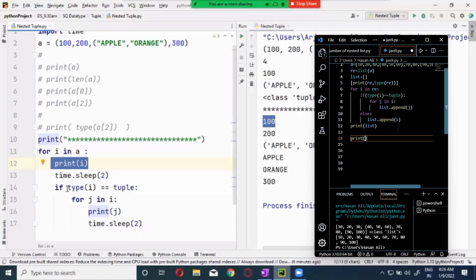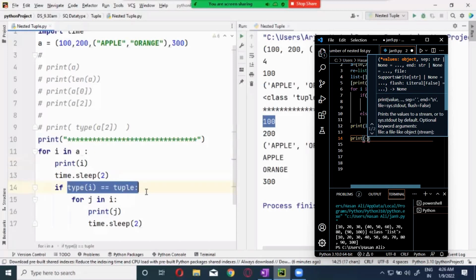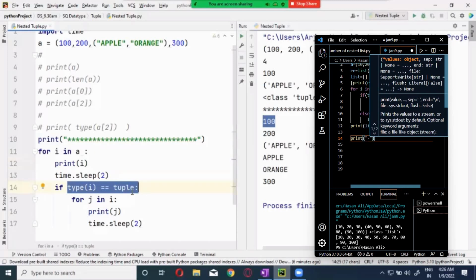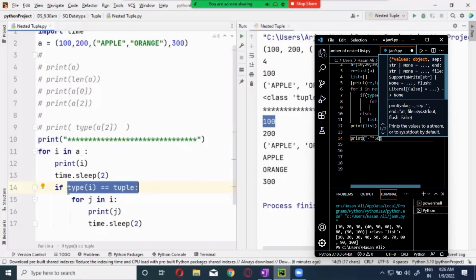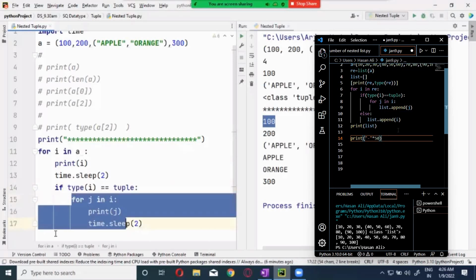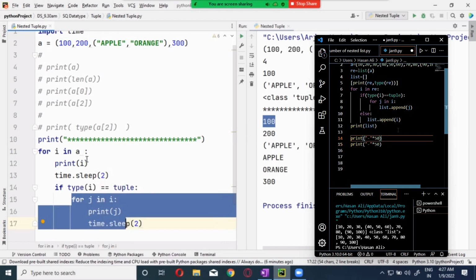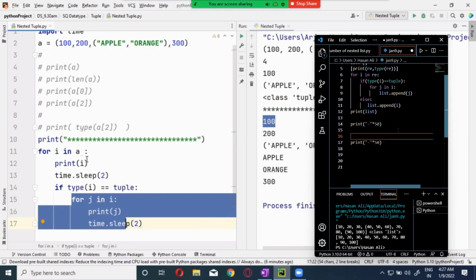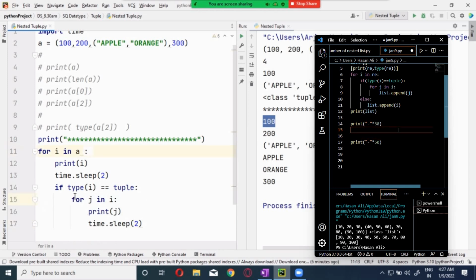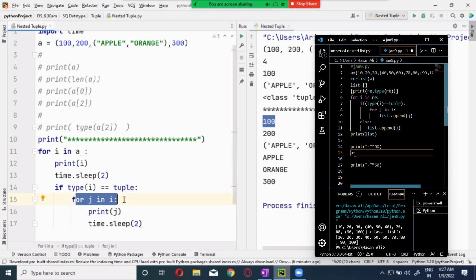Now it will check it out. 200 is tuple? No. 200 is not tuple. So it will not enter into this. Again, it will go back. Now it will get the third one. What is that? Apple and orange. Now apple and orange is a tuple. Yes. Then it will enter into this, and then it will extract the value.